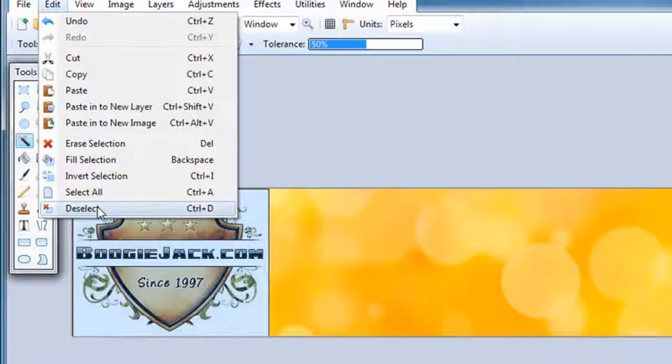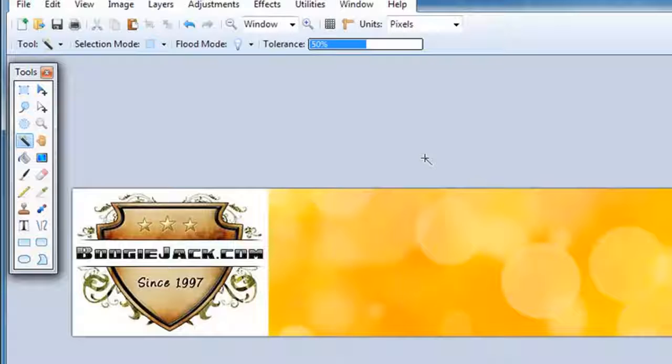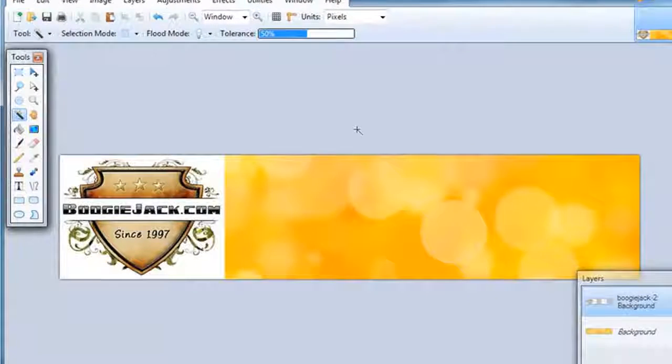We'll deselect it so we can see it. And as you can see, the image does not have a transparent background. With some images you add, that won't matter. This one doesn't look that bad, but let's say you want to get rid of the white background. Paint.net doesn't have the greatest tools for this, but here's how you do it.